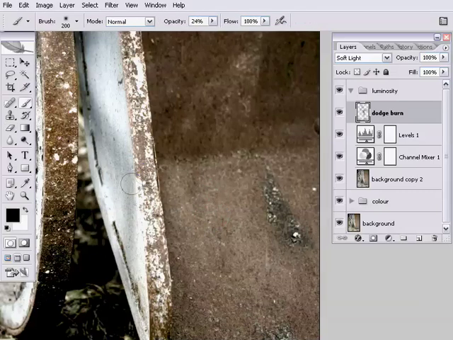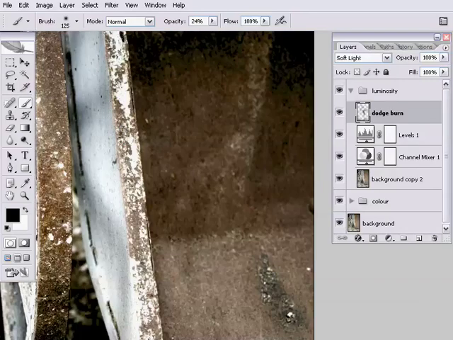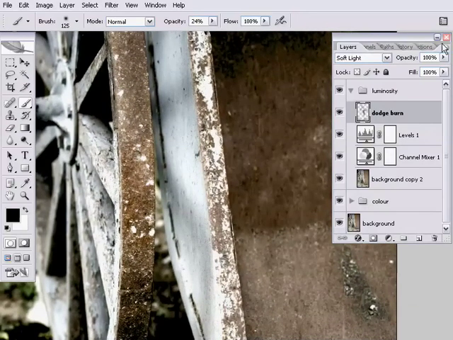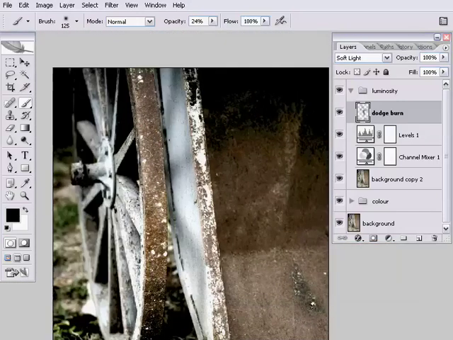So going back to my Dodge Burn brush, I tend to do more burning than dodging, but don't forget that as well as painting black on this layer to burn, you can also paint white on this layer to dodge. So if I wanted, for example, let's find a good place to do it. I'm looking at the front of this wheel here. Now we've got some nice detail on that front edge of the wheelbarrow, and we've got some nice detail on the wheel, but the wheel is a little bit dark, maybe. So if I switch to white, and I'm switching colour with the X key, and paint gently across the front of the wheel there, you can see that's dodging. It's lightening the detail on the front of the wheel.